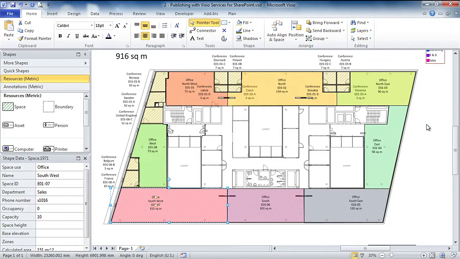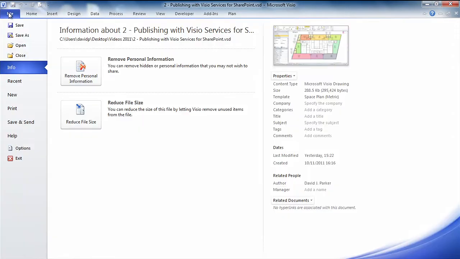In a previous video, I set up this data-linked diagram of a typical office floor. I've now changed it from being linked to an Excel spreadsheet to being linked to a SharePoint list within Office 365. So the list is out in the cloud, and we're connected to it from this laptop.